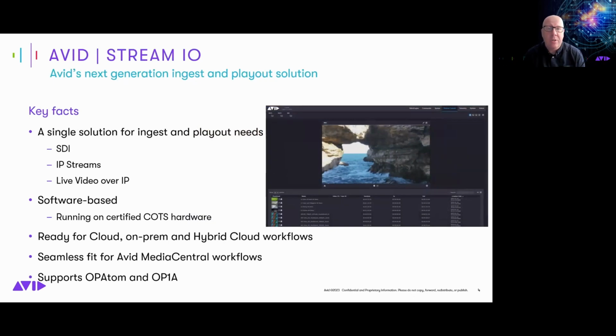So when we talk about Avid Stream IO, really what is it that we're talking about? At a high level, Avid Stream IO is Avid's next generation ingest and playout solution. Really, what this is, is a single solution for all of your ingest and playout needs.